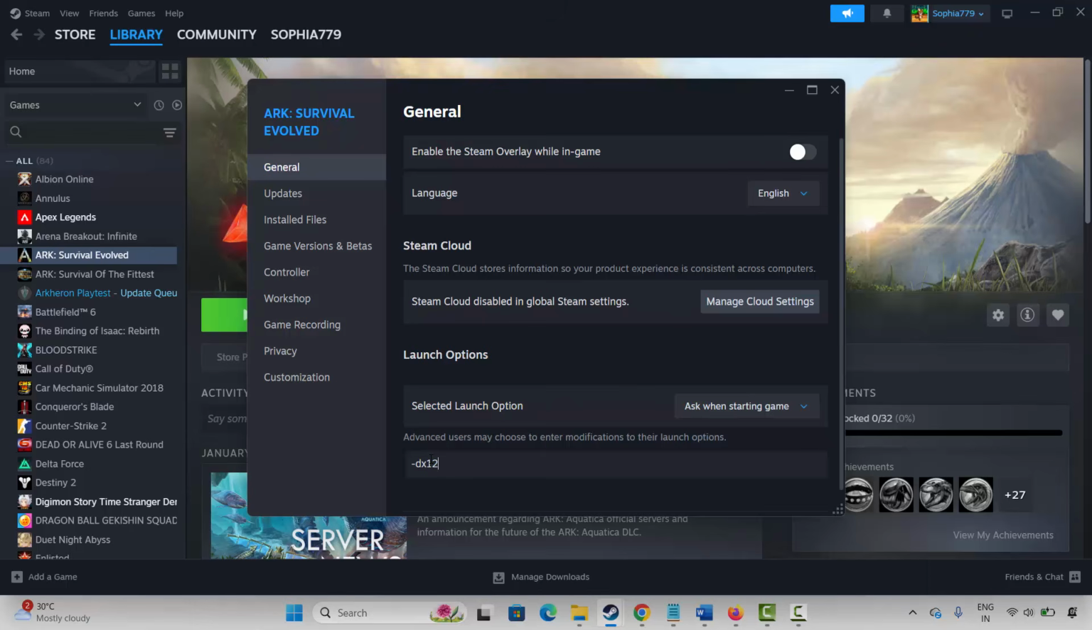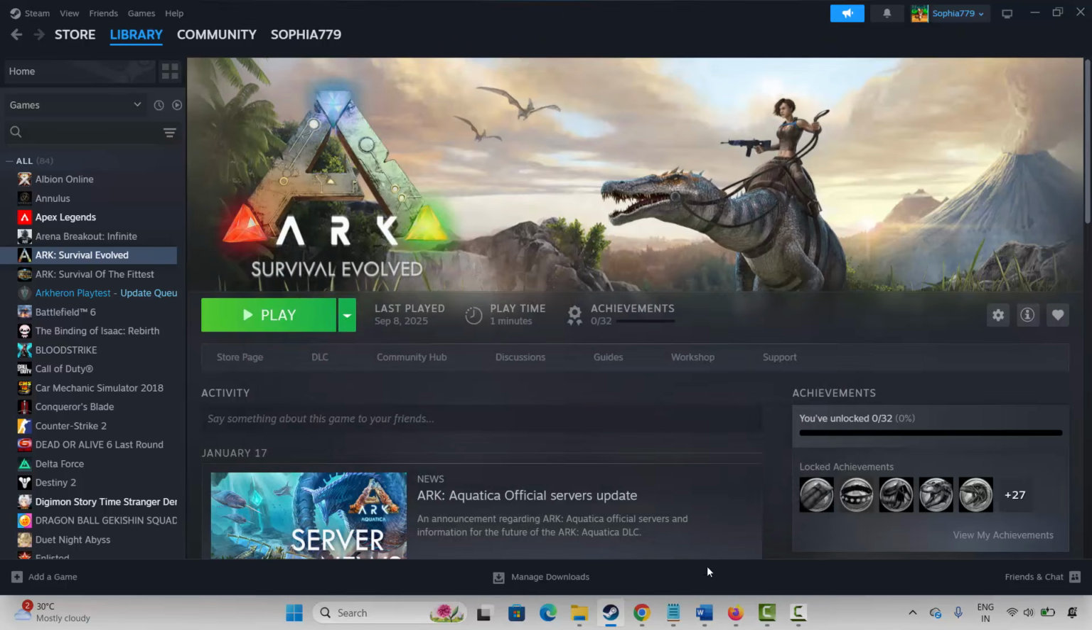If this also doesn't work, come back again, type -d3d11 and now check whether the game is launching or not. If this also doesn't work, come back again, remove the launch option and move to the next method.